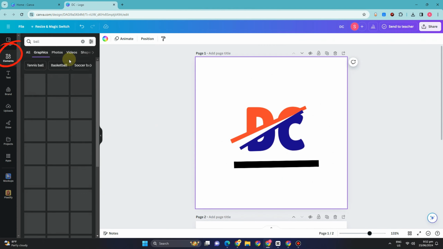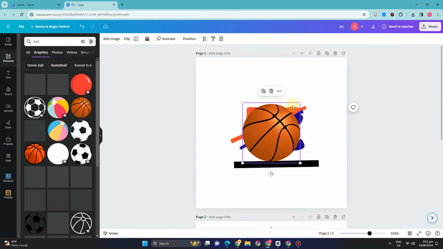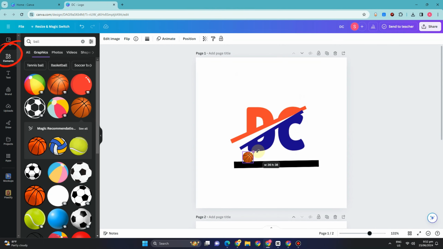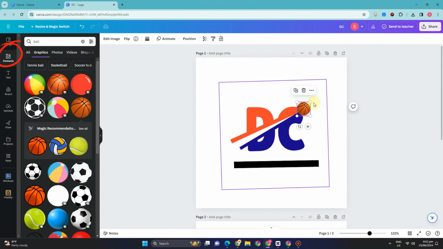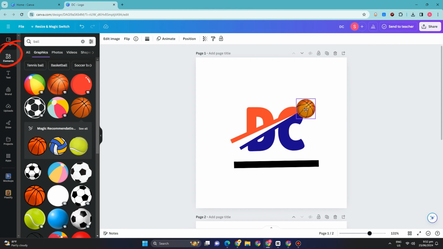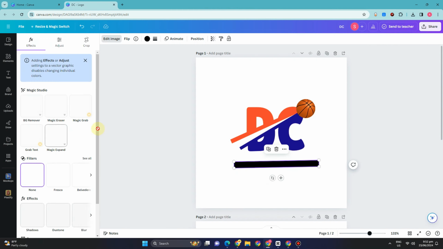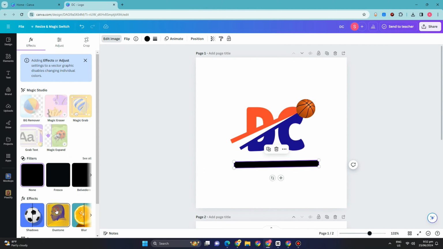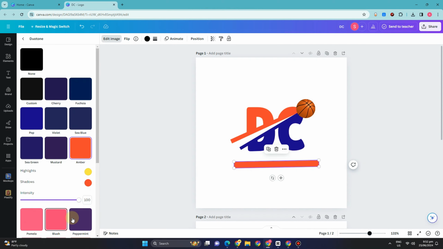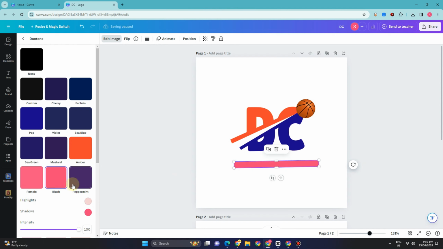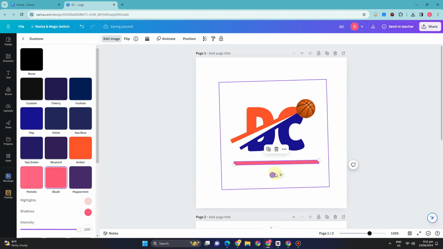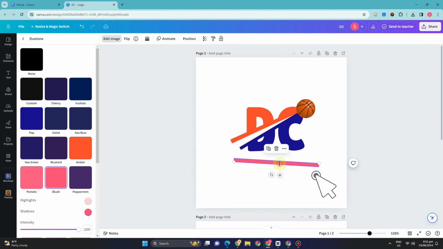Now this time we're going to add something like a ball icon or ball shape. Okay, so go to elements and then search for ball or basketball, something like that. And then this time I put it right here, but actually you can create your own. So this is what it looks like. And then after that, go to duotone again and then change the color of the line. Okay, so this is the result.